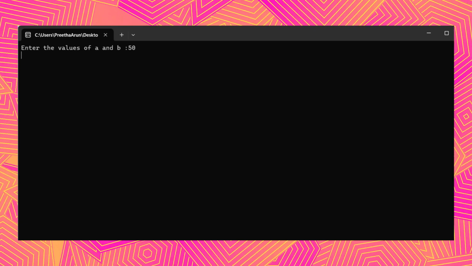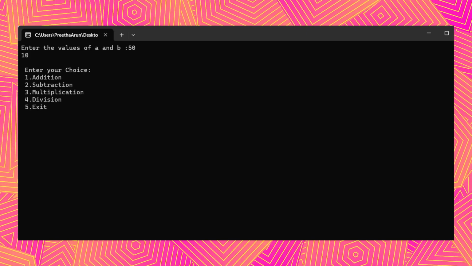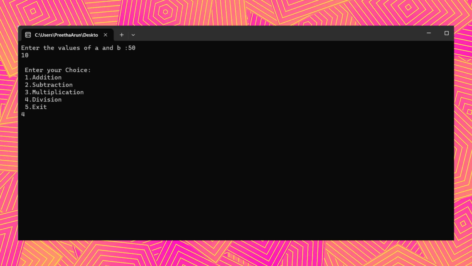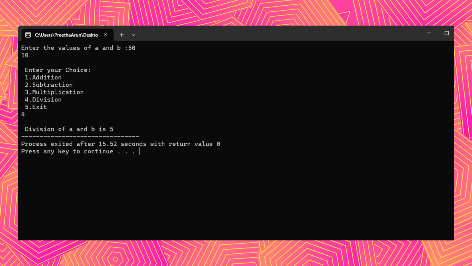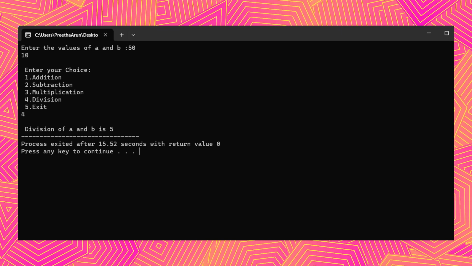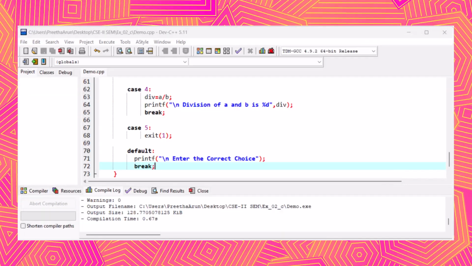Let's check the division operation. Let's enter number 50. My a value is 50 and b value is 10. I am going to give the choice 4. Enter. Division of a and b is 5. Press number 5. My program has been terminated.